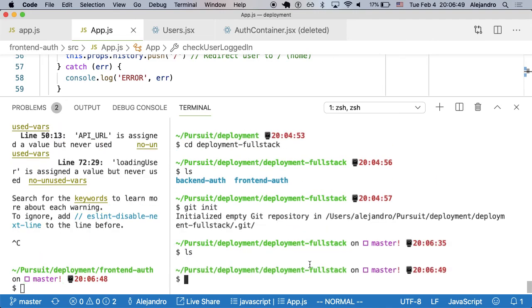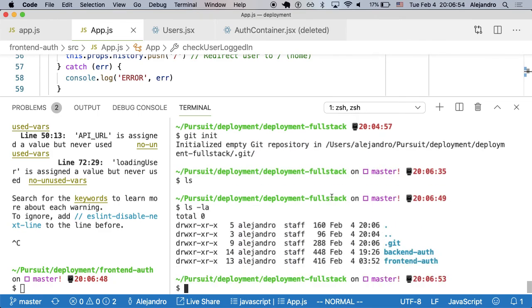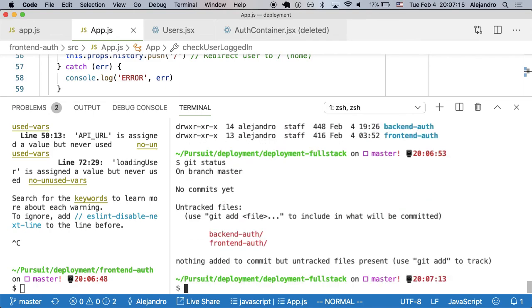Now, let's do ls -la. What that did is it created this .git folder. When you do git init and when you clone a repo, you have this .git folder. That's what makes it a Git repo. If I do git status, note that I haven't removed the .git from backend and frontend. I want to see if we get a warning or anything. No, we don't get a warning. We just see the two folders. We will get a warning if we try to git add.